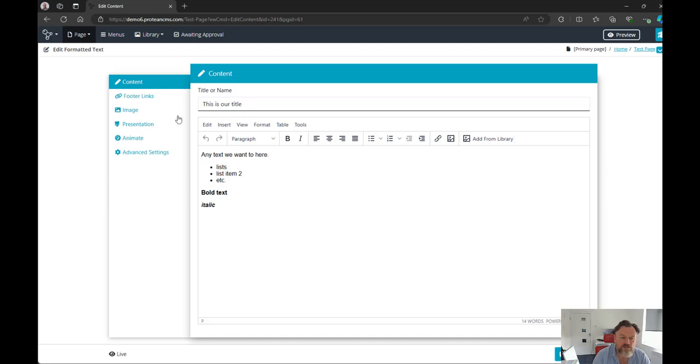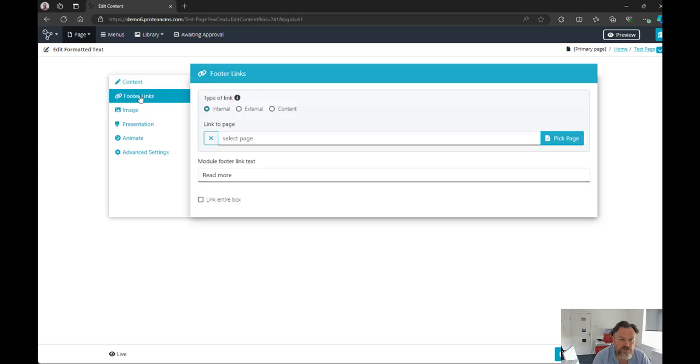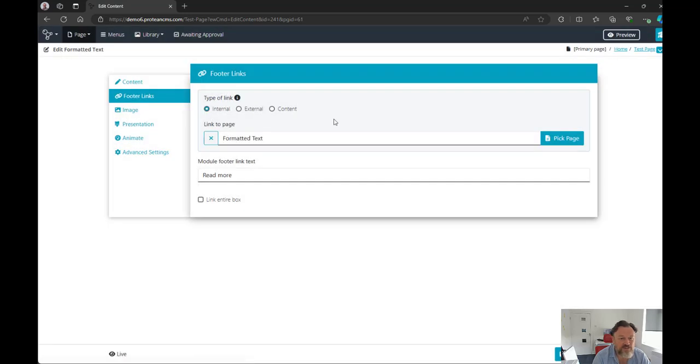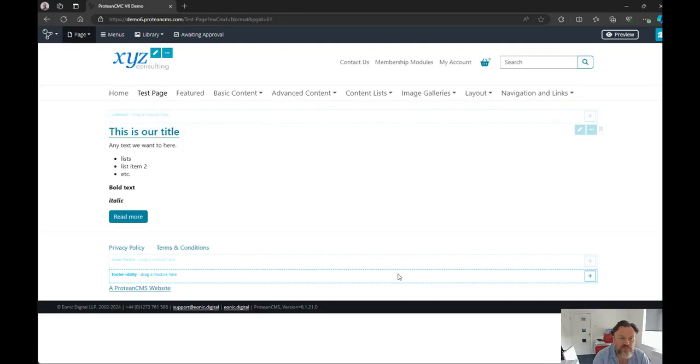Most modules have a number of other options. Here you've got a footer link. If we want a link at the bottom of the module, we can pick a page on the site. We might want to link that to the page called formatted text, and then you've got read more text there. We can hit that, and we've now got a read more button that will take us through to that page.